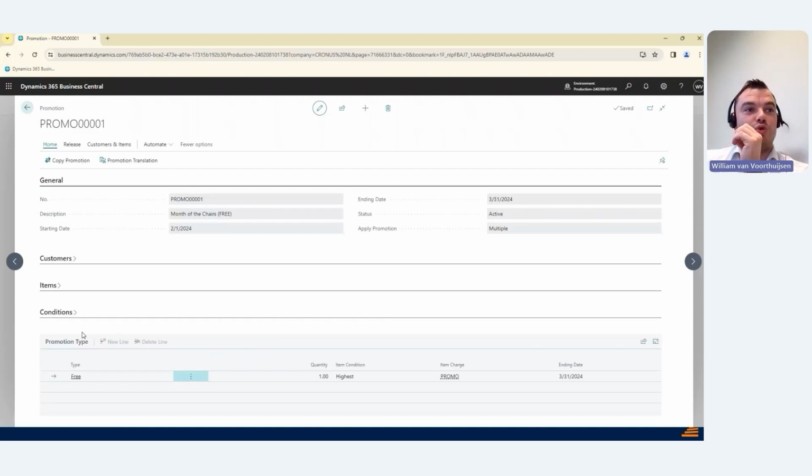And then if you go to the promotion type, here you see I've chosen the promotion type free and the quantity is 1. So basically, if you combine conditions and a promotion type, I've created now a promo. If you buy 4 chairs, you get 1 for free. And since I've chosen apply promotion type multiple, it will apply every time. So as soon as you sell 4, they get 1 for free. As soon as you sell 8, they get 2 for free.